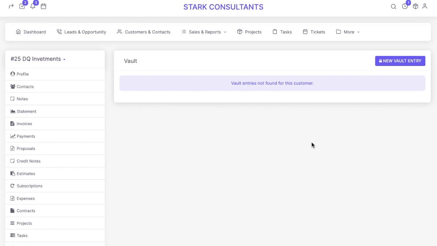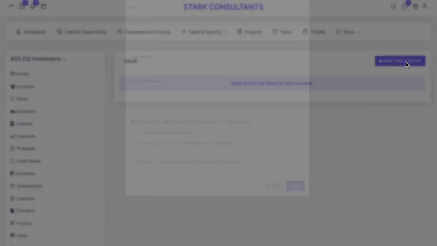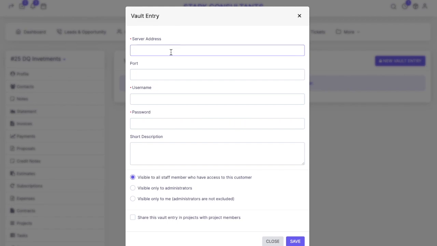Vault. Vault is a section where you can add details or, let's say, login information of this particular customer. In order to add one, you can click on New Vault Entry. Now you can set the server address, their port, their username, password, and short description. So this is where you store information about their usernames and passwords.